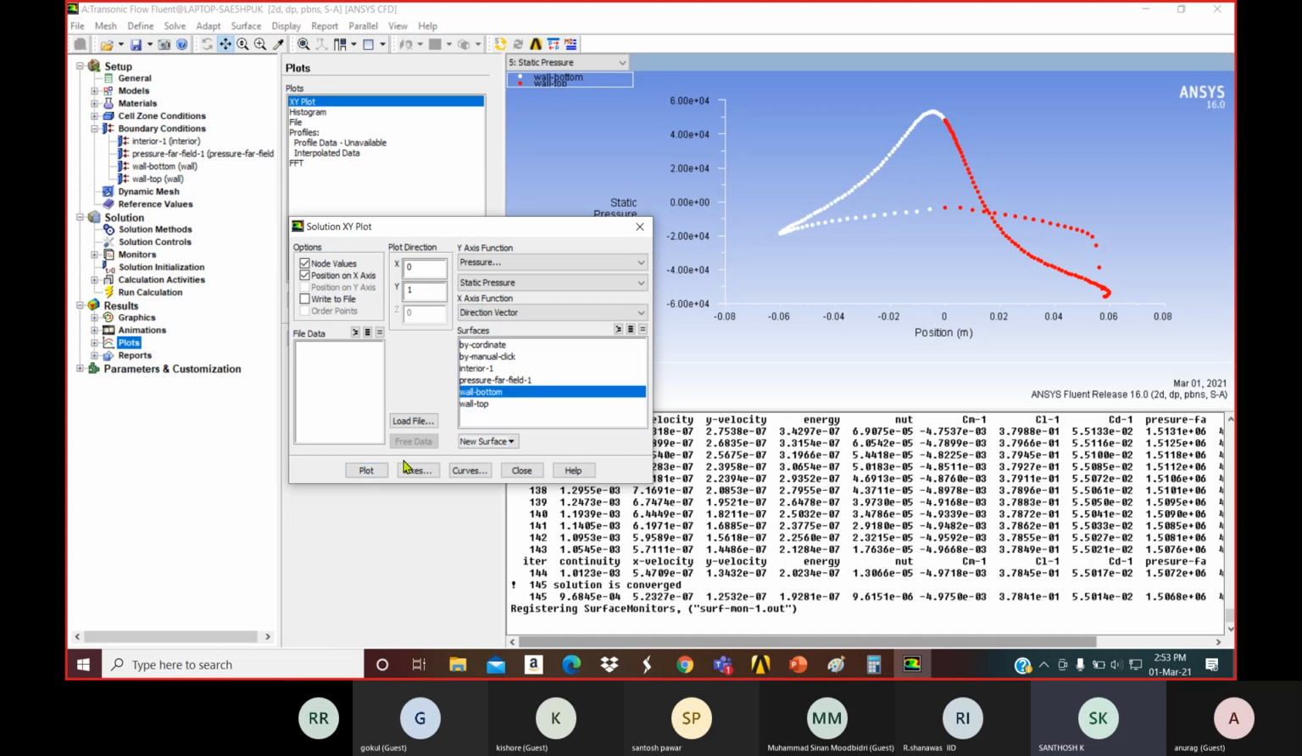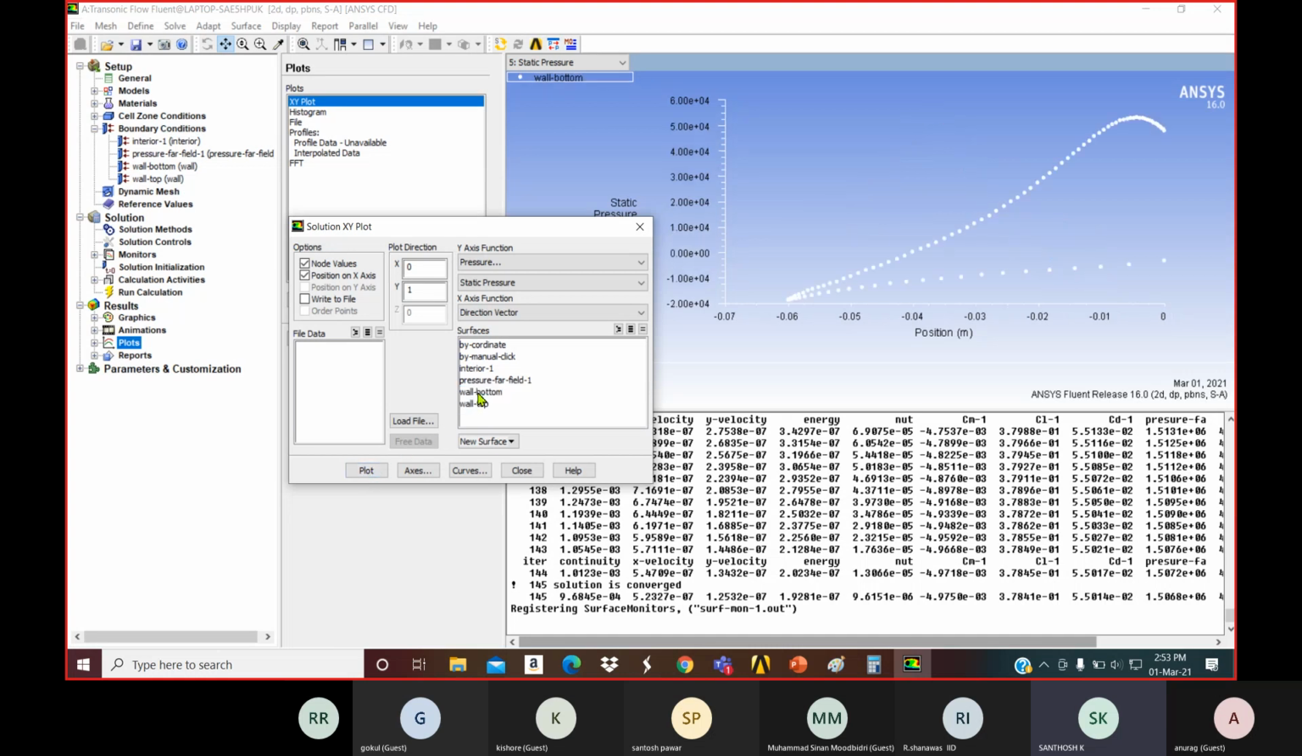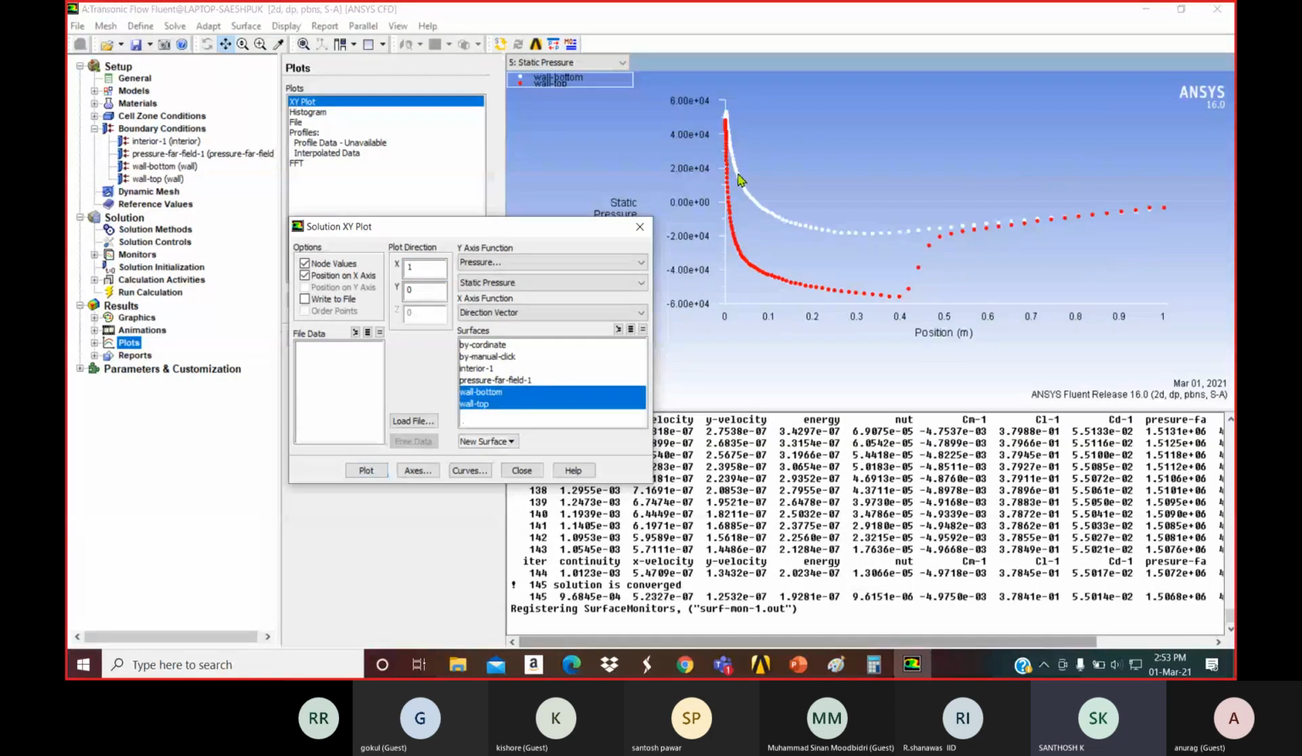This is showing in this area because we should give it in the proper order. We can see how much velocity we have. You can put 0 here and this could be 1. For both the cases, the white color indicates the top region and the red color indicates the bottom region. Wall top is red and wall bottom is white. You can see the white region.